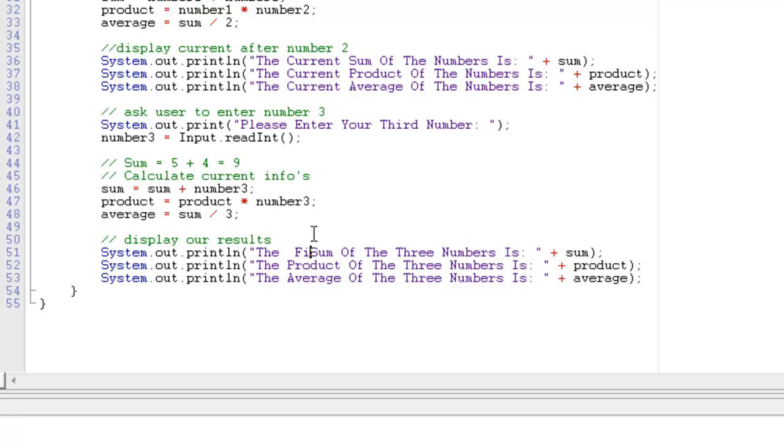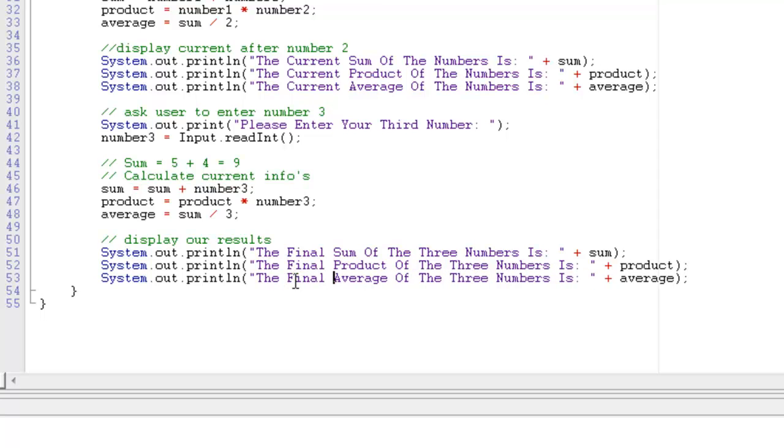Oh crap. Wow, I really can't use the keyboard tonight. The final, and the final of the numbers. Okay.